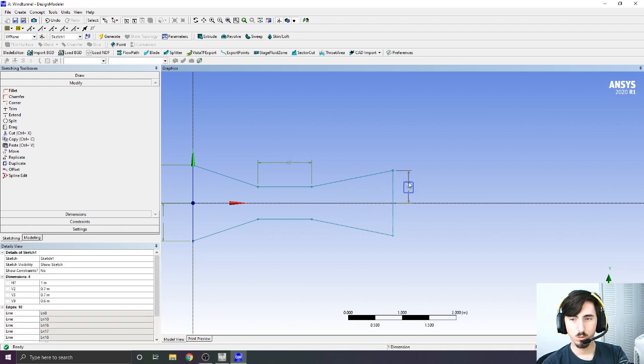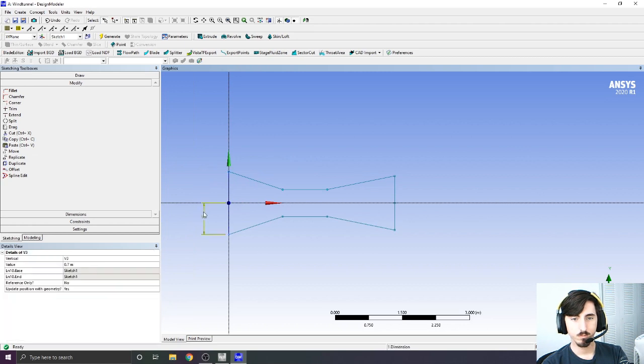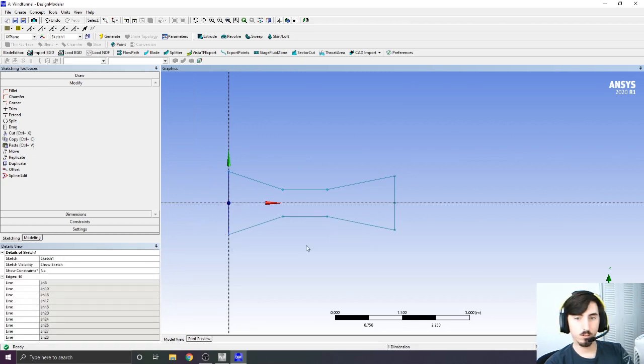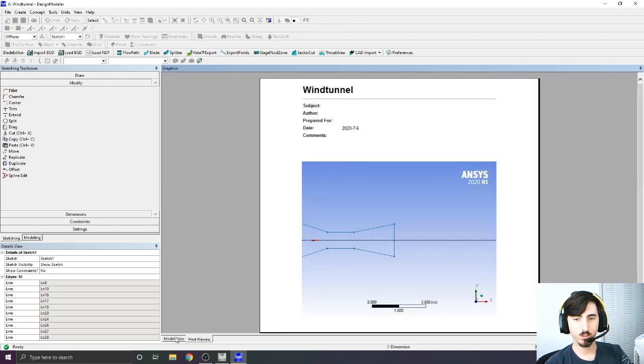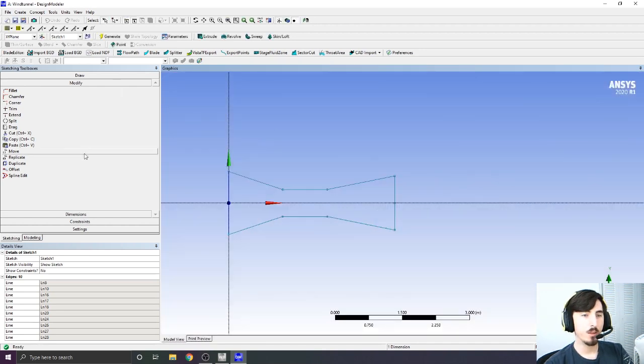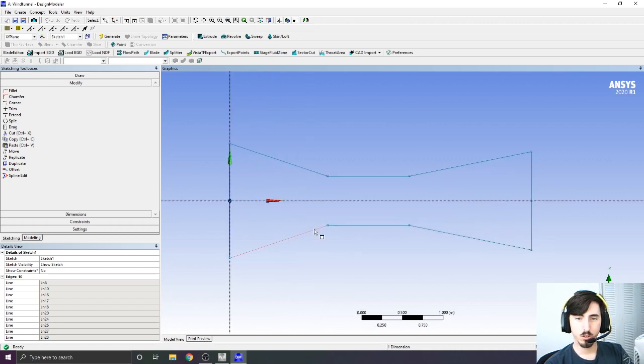Awesome. Cool. Looks like a diffuser if I ever saw one. Also like a wind tunnel. Yeah, there's different shapes of wind tunnels. Oh, neat. Okay. But anyway, we got a wind tunnel, right? Looks pretty symmetrical for the most part.